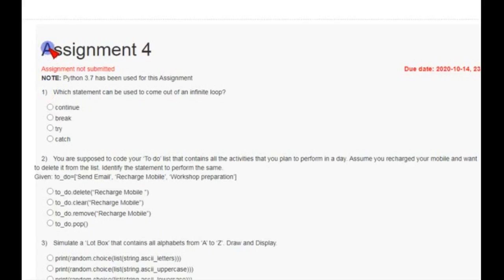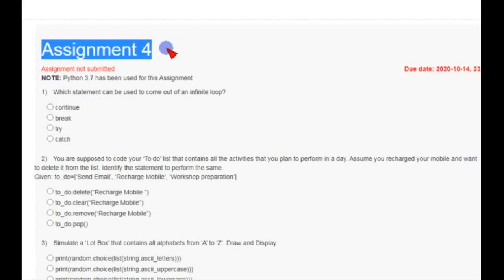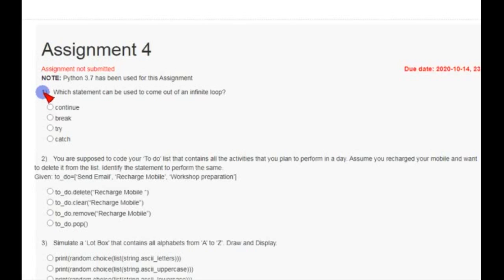And coming to this week, assignment 4 of Joy of Computing using Python. Last week we provided 100% correct answers, and I feel the same this week too. Coming to the first question, which statement can be used to come out of an infinite loop? The answer is the break statement, because the break statement breaks the execution of the infinite loop, so immediate termination of the loop will happen. So break statement is the answer.